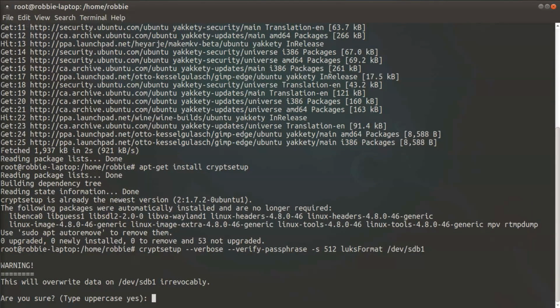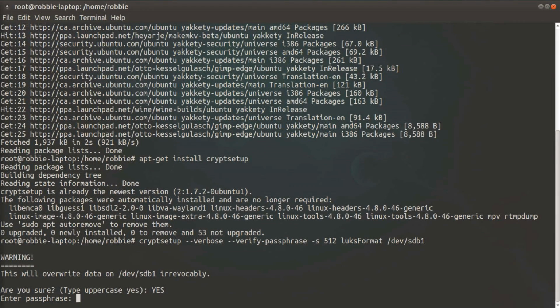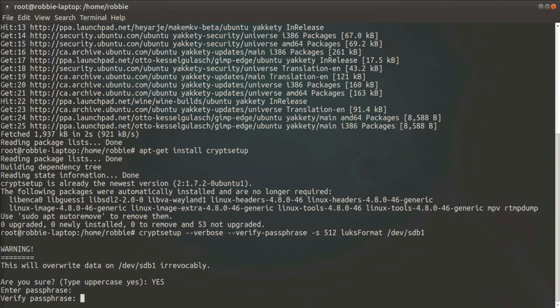And it warns me, hey, are you sure you want to do this? And I need to type uppercase YES. Make sure you read that. It's irrevocable. Yes. I love how it says uppercase YES, but it's all lowercase. Well, it does that so that you actually have to think about it. Okay, enter your passphrase. I'm just going to enter a password here to use. And then there's that verify passphrase that asks for a second time.